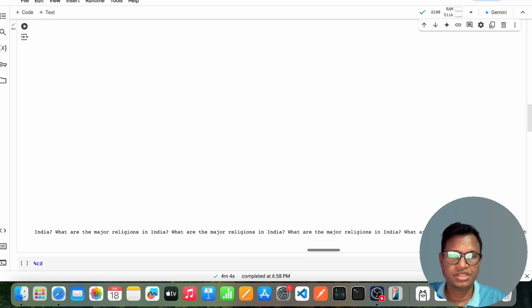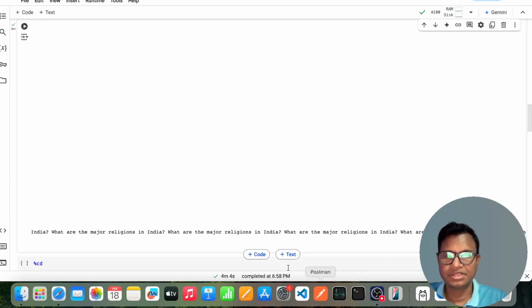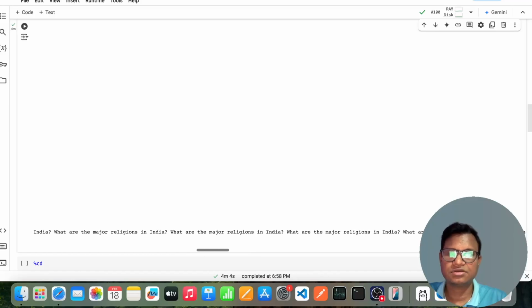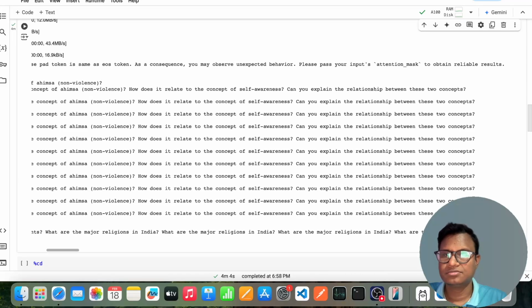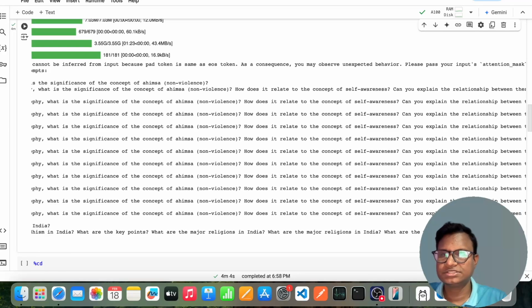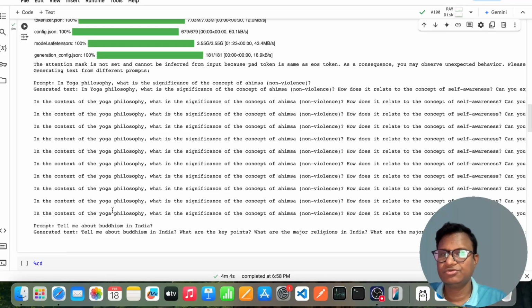So this model is not that good for text generation. So we'll try to see whether our fine tuning improves it or not. So what will happen if we have a decent amount of data, because I don't think this is instruction fine tuned in a better manner. So we'll see how it will work. See, in this portion also, in yoga philosophy, what is the significant concept of ahimsa, of non-violence.